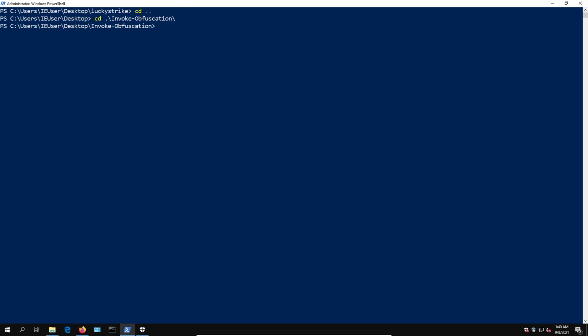And now, in order for you to actually install or import the module, you simply need to type in Import-Module. If you're familiar with PowerShell, Import-Module, and then you specify the PowerShell script there. So Invoke-Obfuscation.ps1, we hit enter. That's going to import it for you.